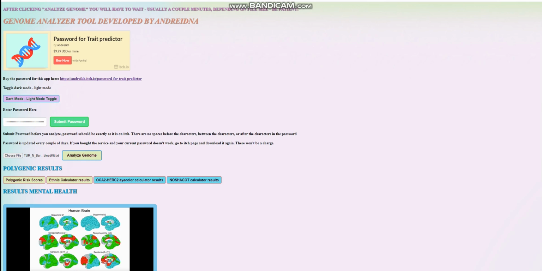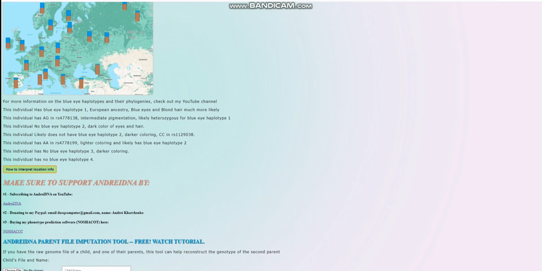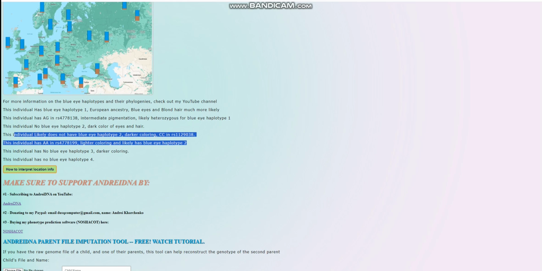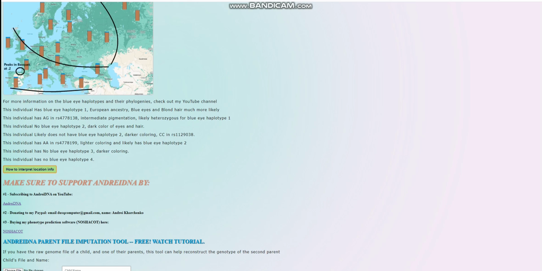Let's go ahead and see what kind of genotypes contributed to her score. For phenotype, it looks like she has blue eye haplotype 1. She has this genotype, which is usually predictive of heterozygous genotype in blue eye haplotype 1. She does not have blue eye haplotype 2. And she actually has this genotype, which is typically predictive of having blue eye haplotype 2. So there's a little bit of a dislinkage happening here, where she's got genotypes that typically don't go together. She does not have blue eye haplotype 3, and she does not have blue eye haplotype 4. So overall, having blue eye haplotype 1 and this genotype together definitely contributed to her scoring light brown instead of dark brown eyes.